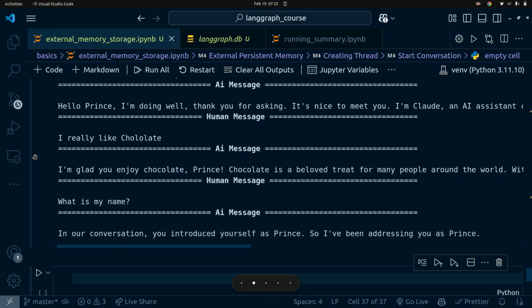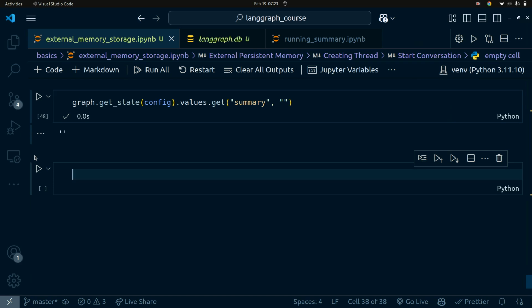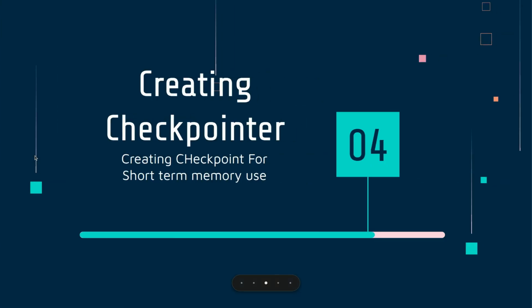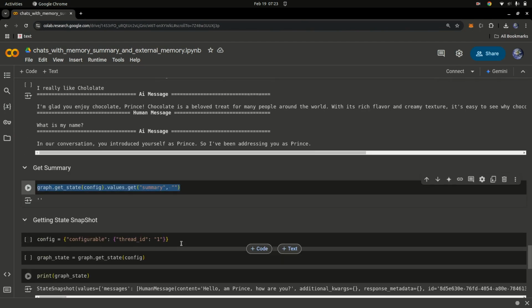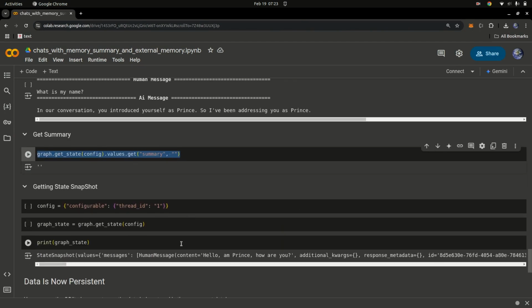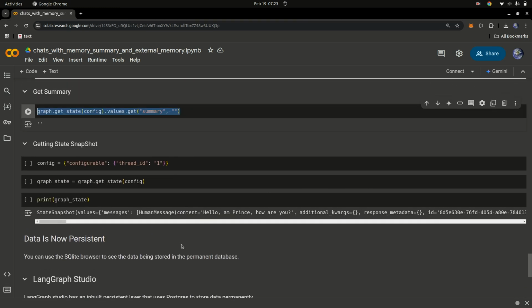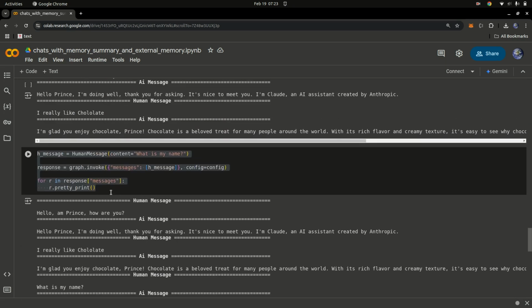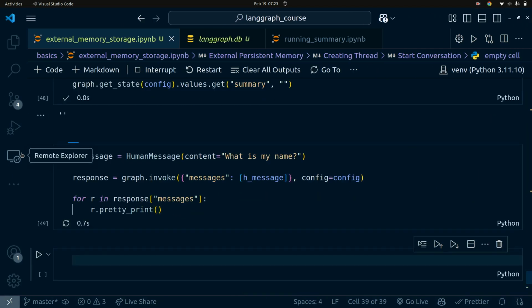Again, we have talked about this in the last video. There will be no summary because we haven't reached a length of 6, because our message length is less than 6. So now you can go ahead and continue this conversation, and eventually you hit a length of 6. Once you hit a length of 6, you should be able to see the summary being generated. So let me copy this one more time, go back in here, paste it again, and run this again, and we should get back a response.